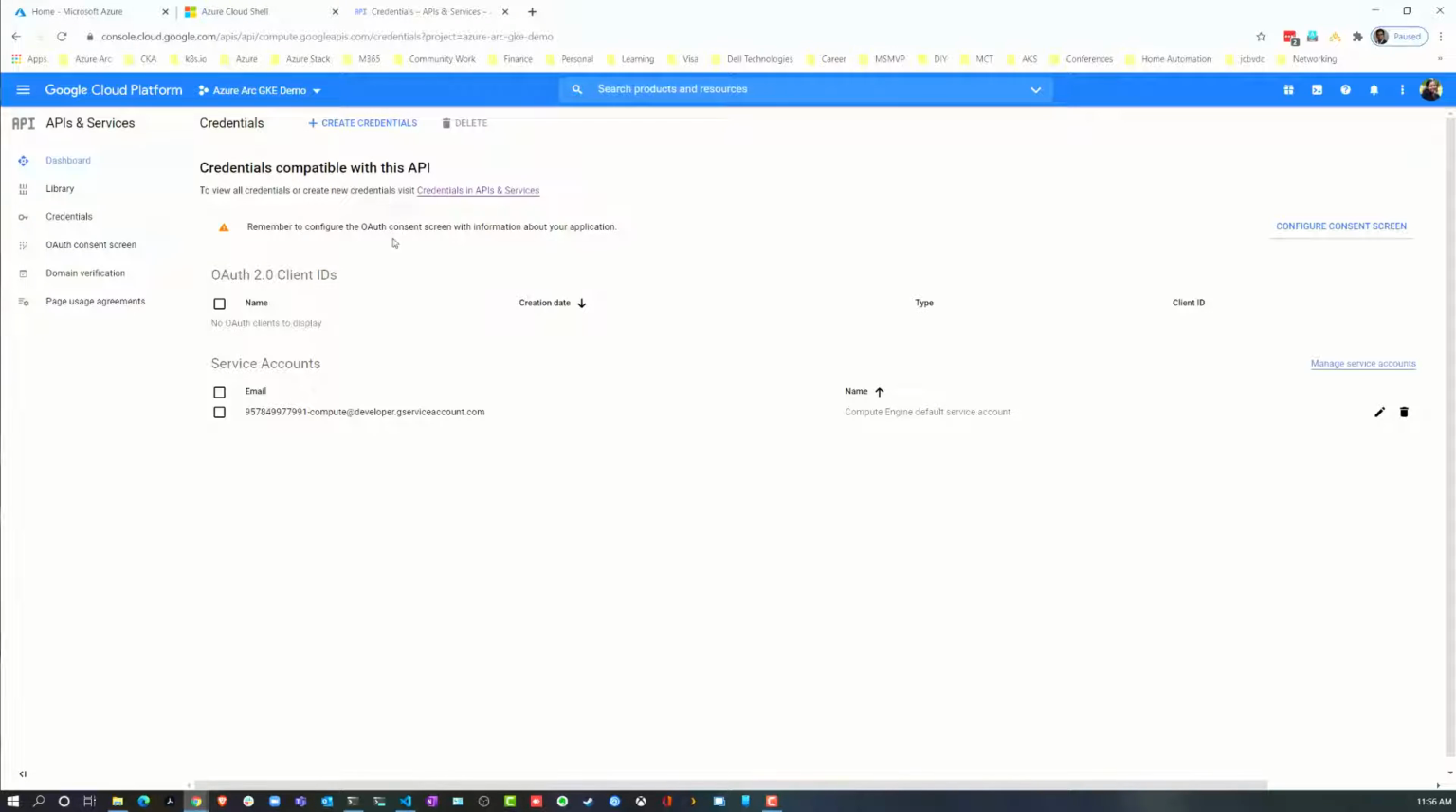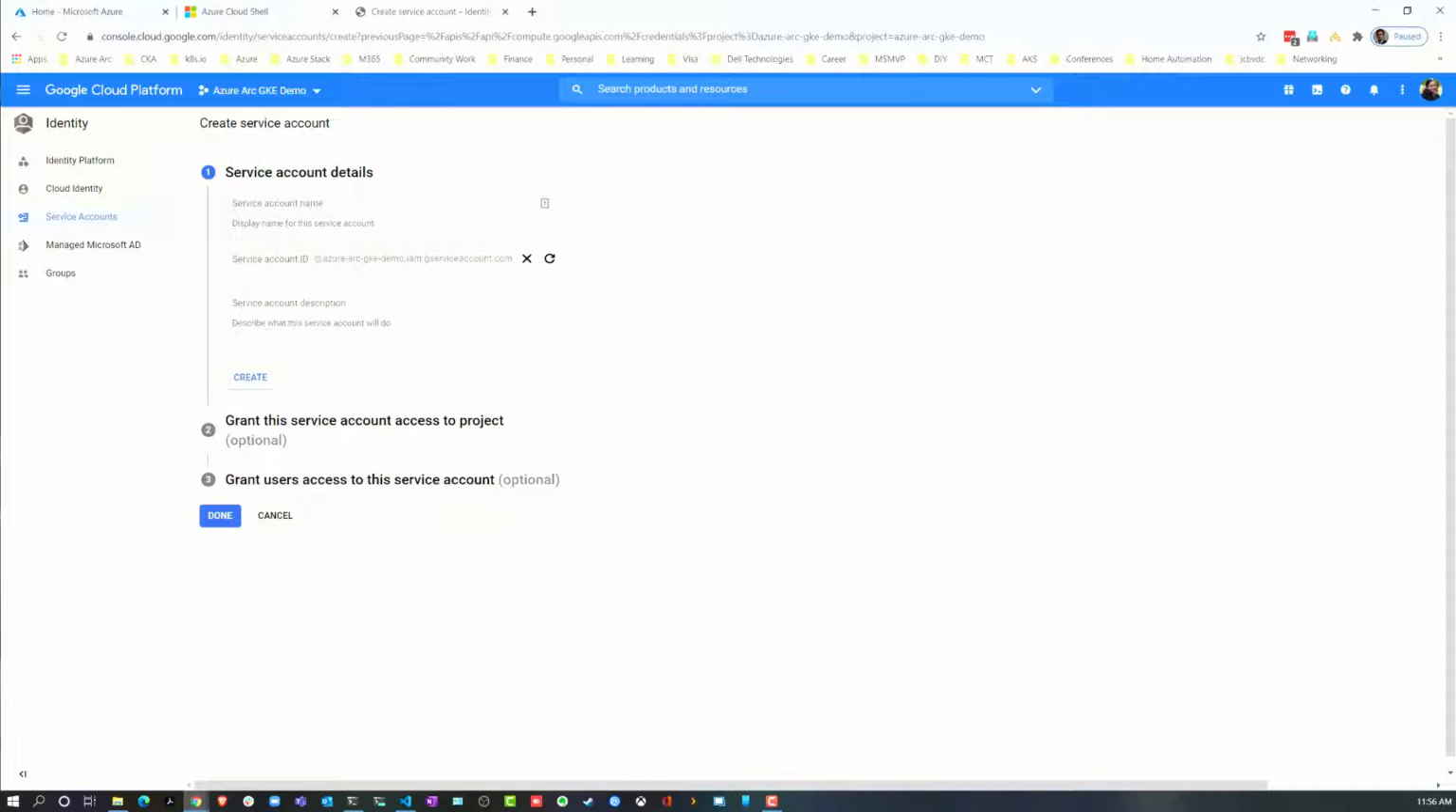So go to create credentials, service account, and give it a name. So I'm going to create a service account for this Kubernetes cluster that I'm going to deploy in the Google GCP environment. So I'm naming it Arc Demo, giving it a description now. And once that is done, I have to give it the required permissions for this project. So I'm just double checking the information, Arc Demo. So I'm just adding AZ into the front.